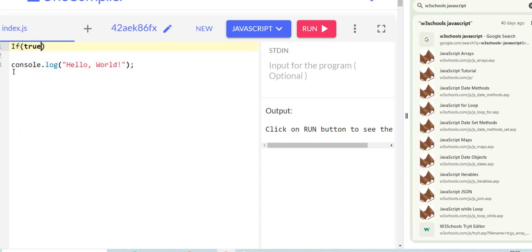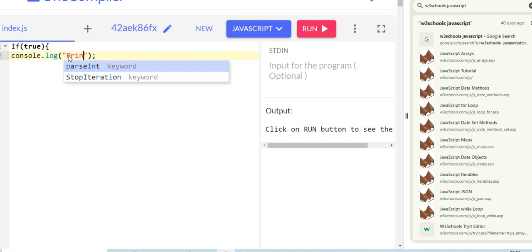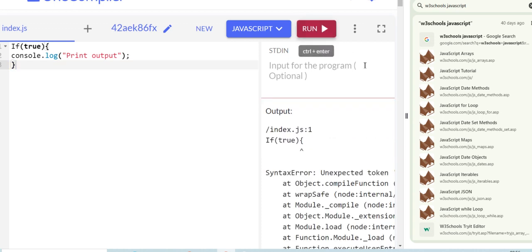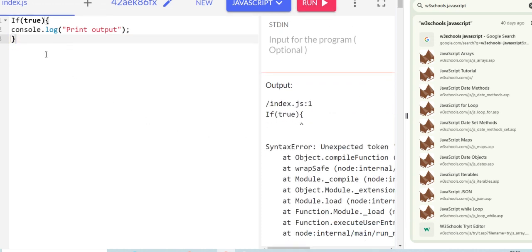If true, so this is a boolean operation, so that's why you shouldn't mention the other things. There is no need to put the codes. Okay, console.log is the print output. So after that, just close the curly braces. If true, console.log is the print output. So that is there.